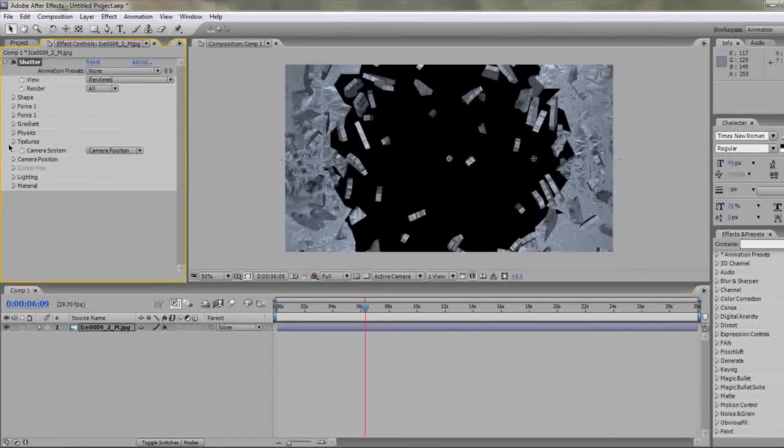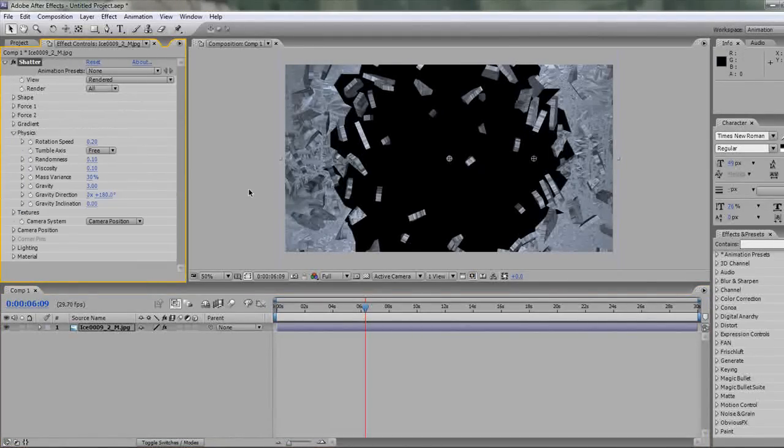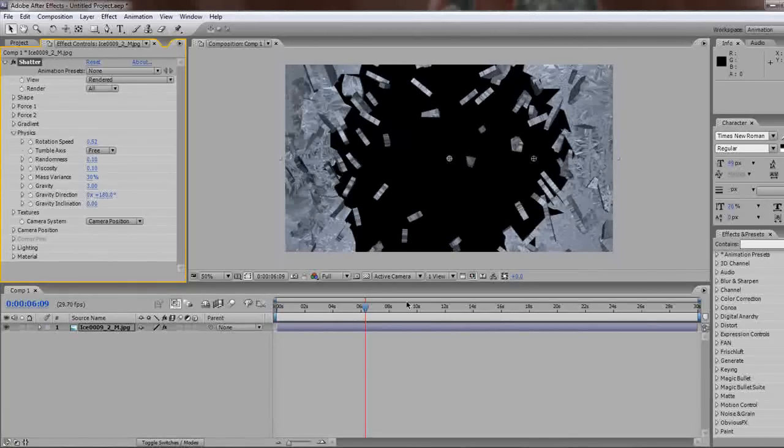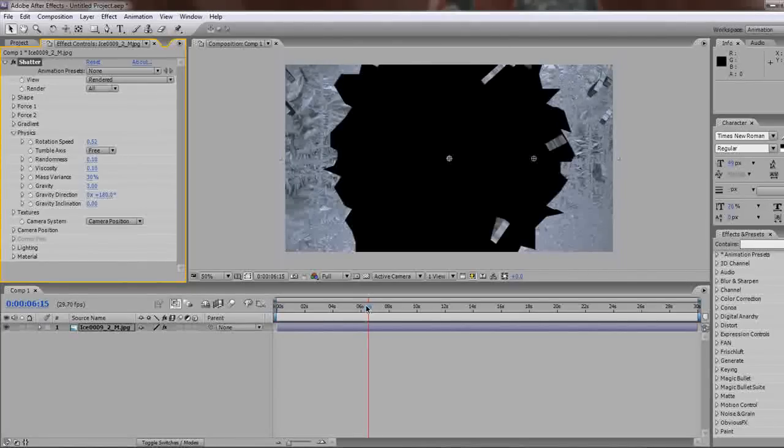Also, if you go down to your physics, this is what really gives the shatter effect its oomph, if you want to call it. If you go to rotation speed and make that bigger, of course it's going to make the little particles spin or rotate faster.